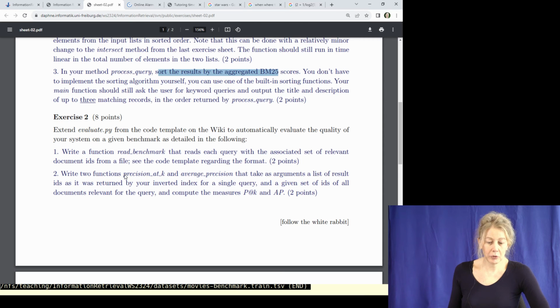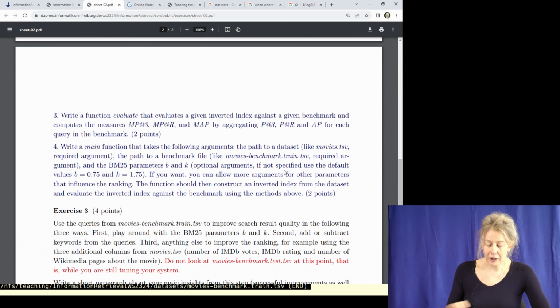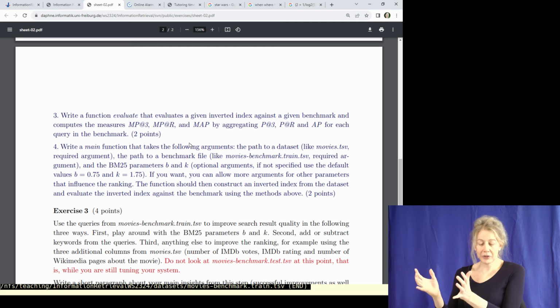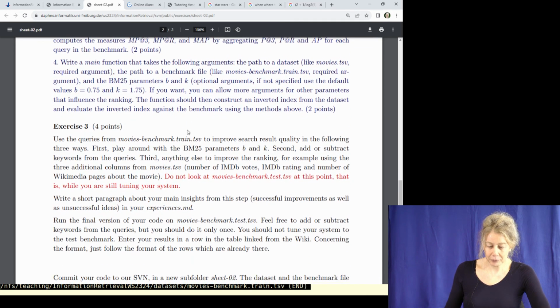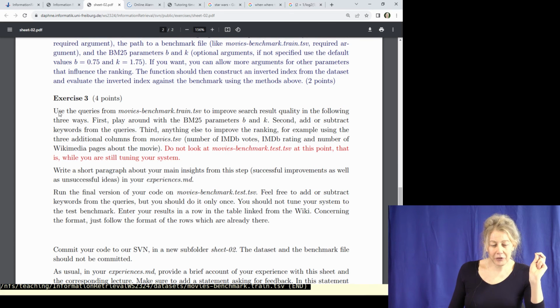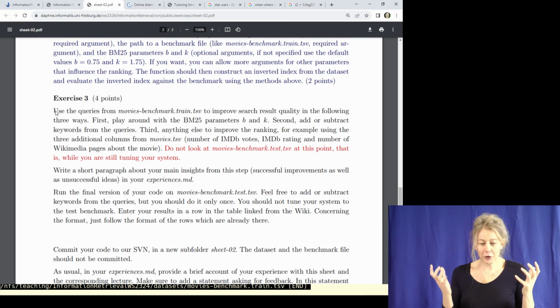So you should compute these precision at K, average precision. So from the first part of the lecture, P at K and AP, no discounted average here, but the simple measures. And then you should just write an evaluation script. That's very typical in research. You have a benchmark, you have to write an evaluation script which actually computes these measures. And now comes the third exercise, which kind of mimics competition.